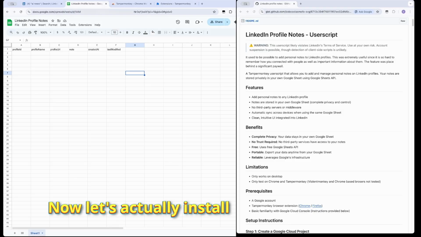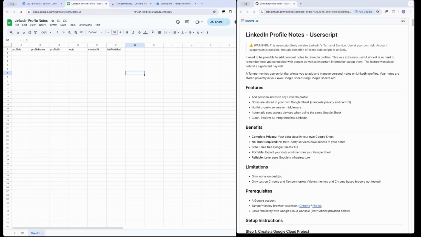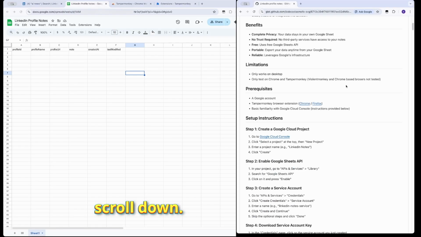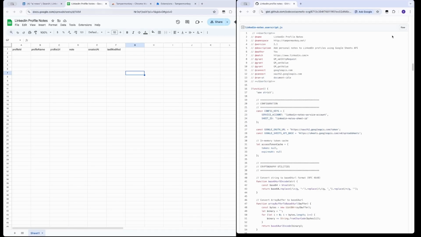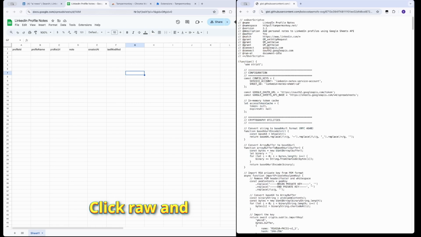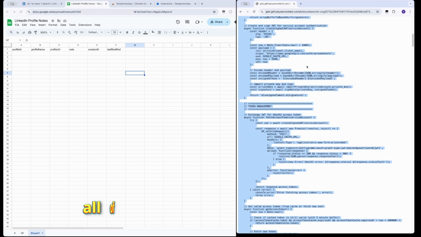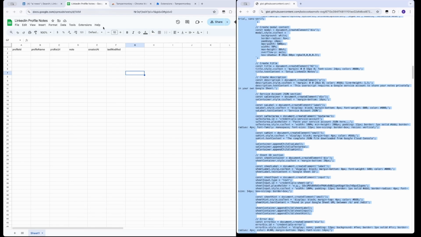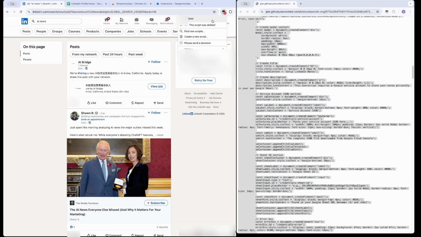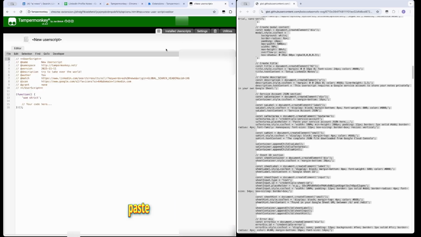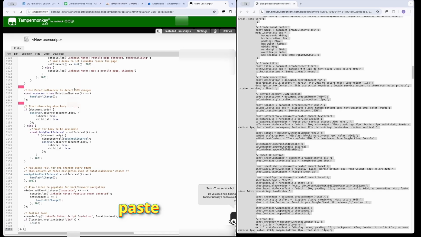Now let's actually install the user script. Visit the GitHub URL and scroll down. Here's the code. Click raw and copy all of this code. Now go into TamperMonkey, choose Create New Script, paste the code and hit Save.